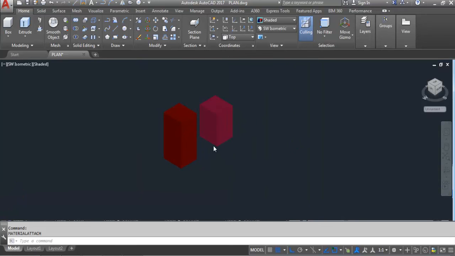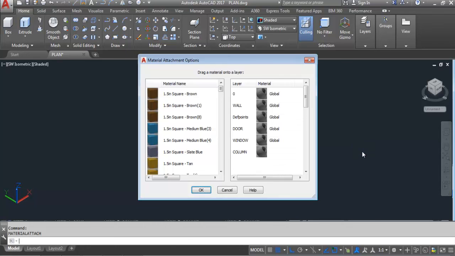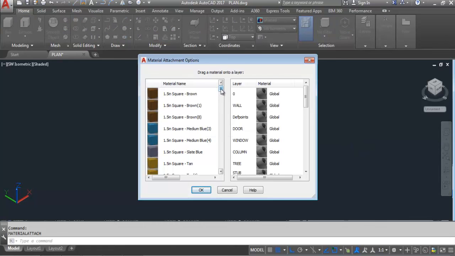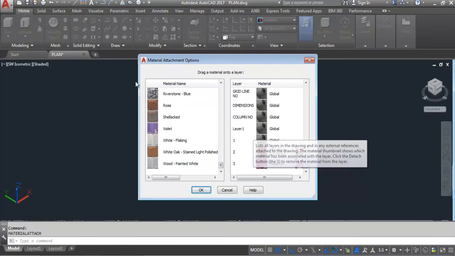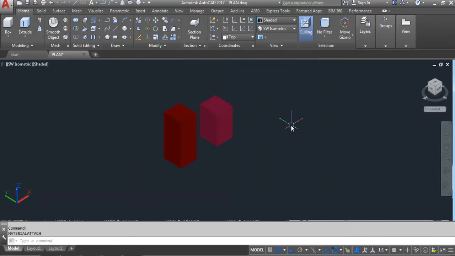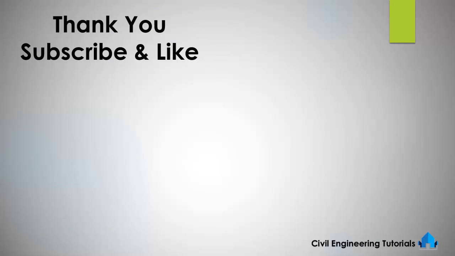So hope you understand. You can see here I have applied these two materials here. So like this you can apply materials by layer. By layer you can apply materials also. So hope you understand. These are the material names. Your materials you set on your document, and this side these are the layers. Just drag the material and drop this side. So hope you understand how to apply material on a 3D solid object.